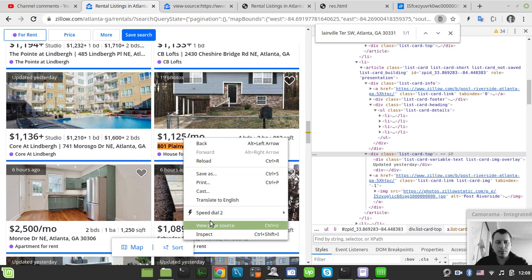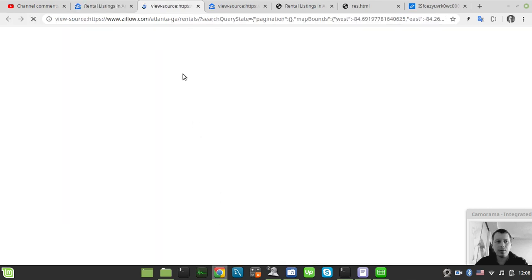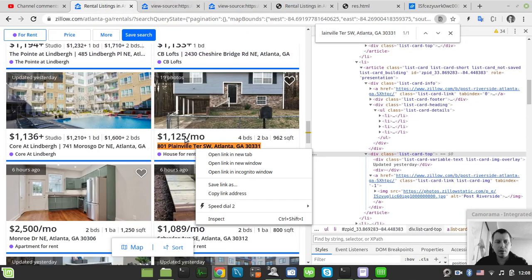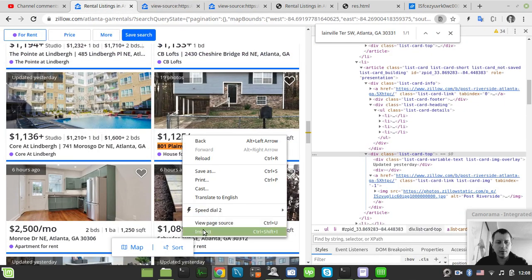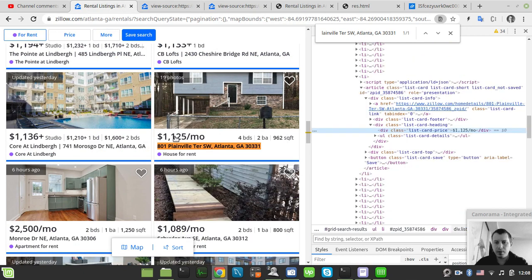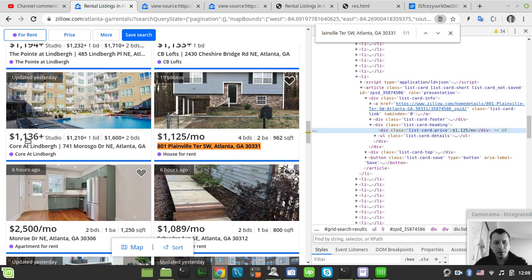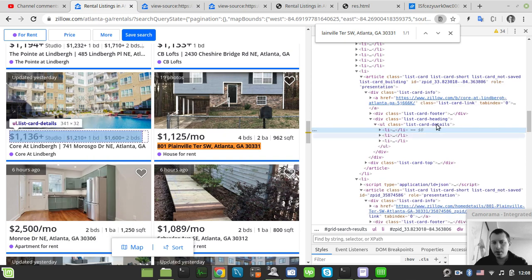Is this price a bit of a different selector? Oh, not view the page source, please. I just want to inspect this element. So is this price really different? Okay, okay. So it's not available everywhere, right? So here it's not the price, it won't be the list card price, it would probably be the user list card details, right?